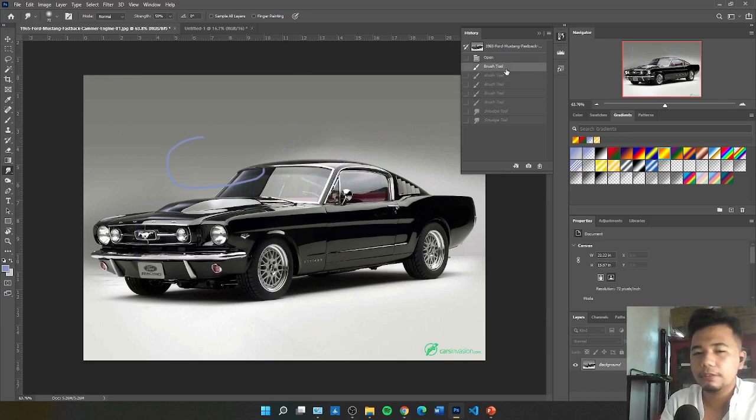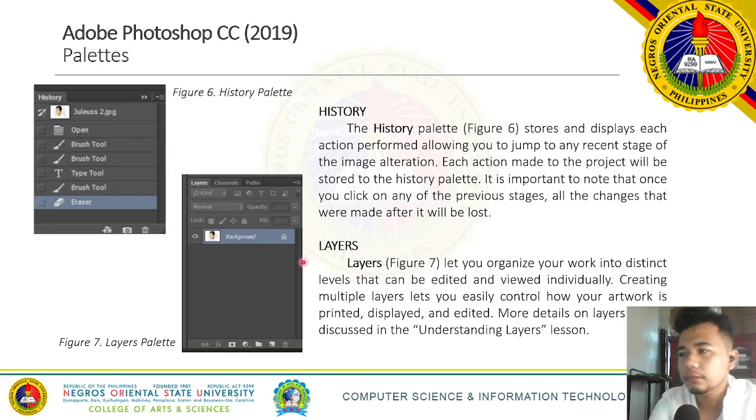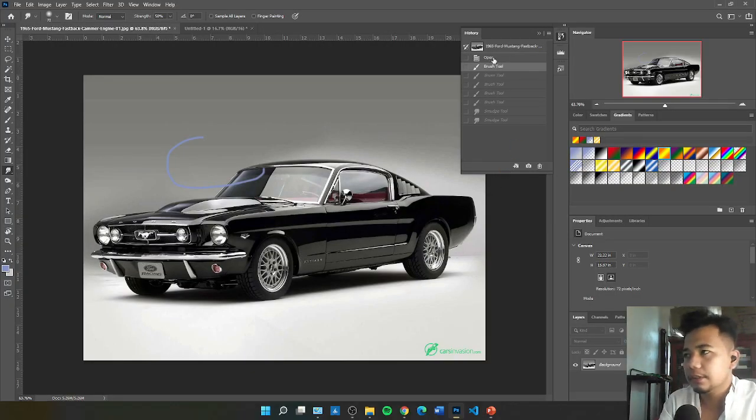Okay, so this is one of the most important palettes when designing, especially if there will be lots of activities that you've already made to your project. Obviously we have to set it back to original.